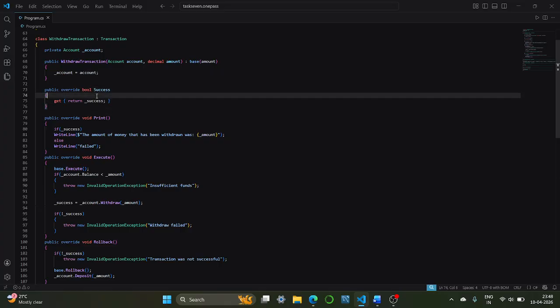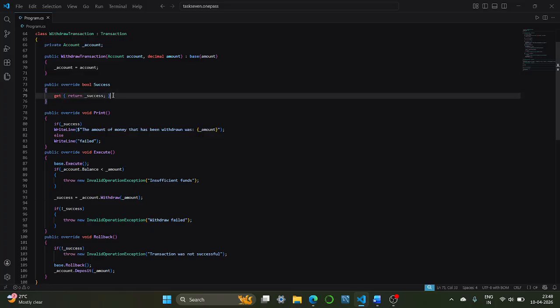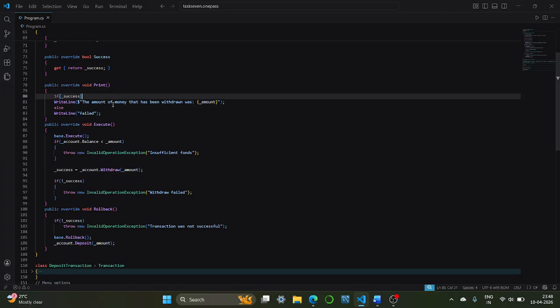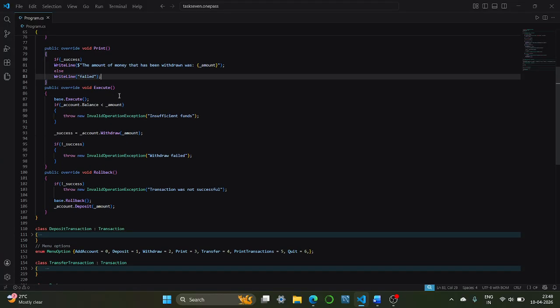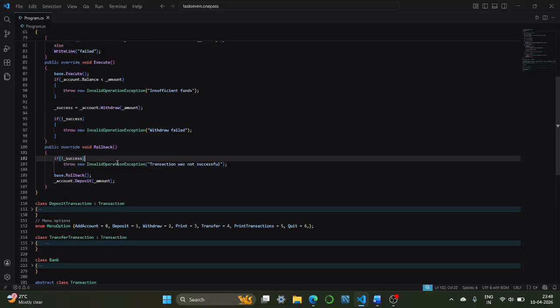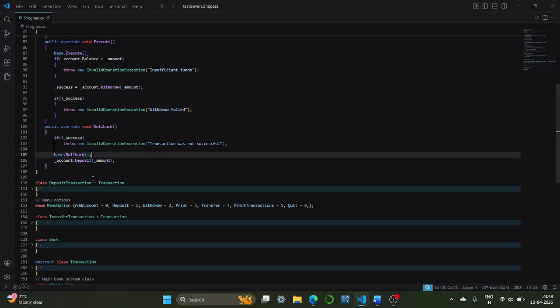we have a Boolean function which is named success. It is a public function, or we can say it is a public property, which returns the status of the success variable. Then we have the print function to print all the details and execute to check if the transaction is already executed or not. Then we have the rollback function, which tells us either we have rolled back the transaction or the transaction is not executed yet. And a special case if the transaction is executed and we have to return the amount of money, or the transaction is wrong, we have to return the money in our original bank account.